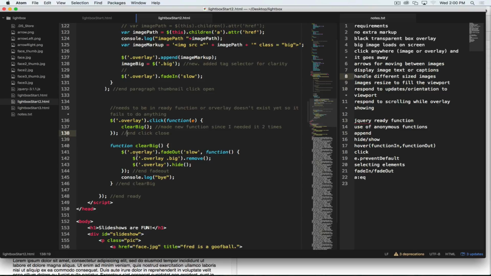Now, technically, do I need to have that in its own function? Not now. I could have the contents of clearBig as part of this overlay click and make it go away. But later on, we will want to be able to reference making the overlay go away. And because of that, we will want to just have it in its own function so we don't have to update code in multiple places when it's the identical lines of code.